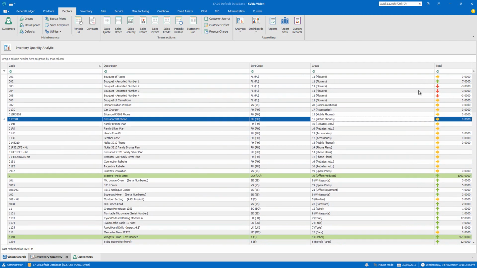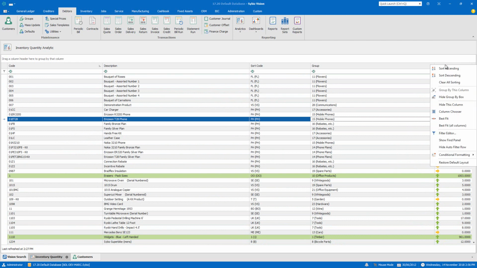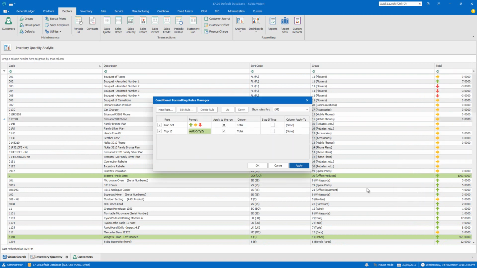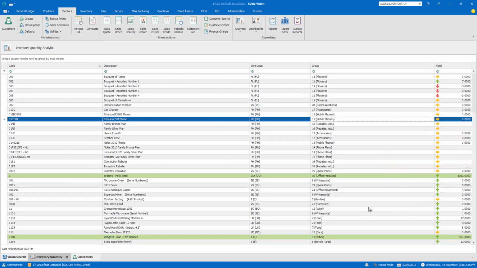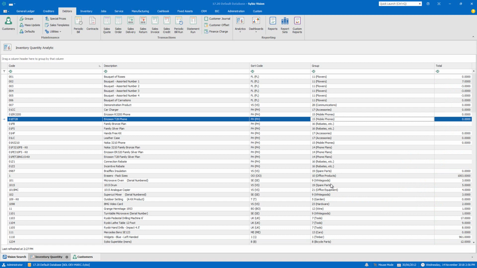Okay, what if I don't want these rules anymore? I want to change them or something. Well, we can come in here and we come down to conditional formatting and manage rules. You can edit all these rules that we've set up, and if you come down here, you can just do a clear rules for the column or all columns, which just quickly removes them.